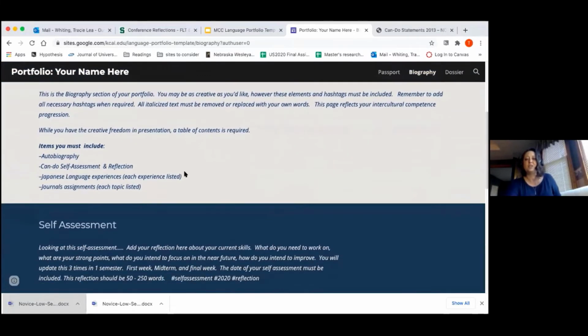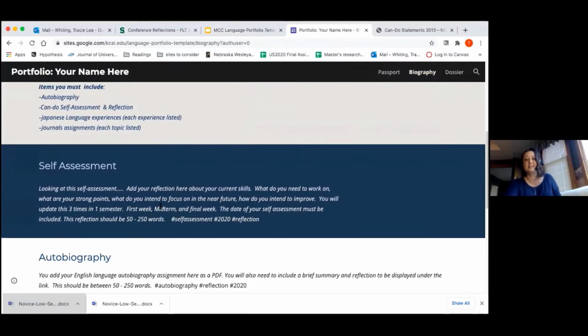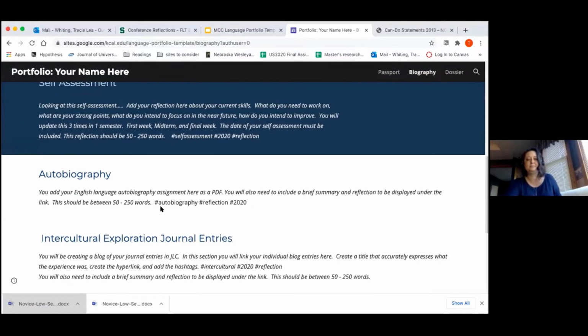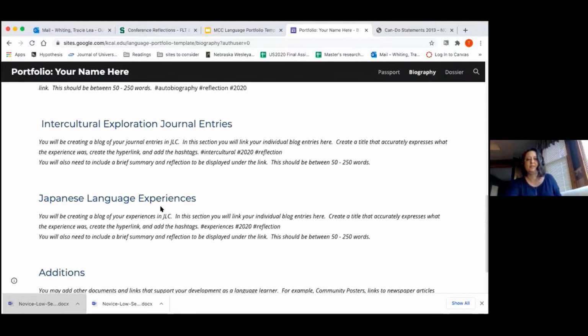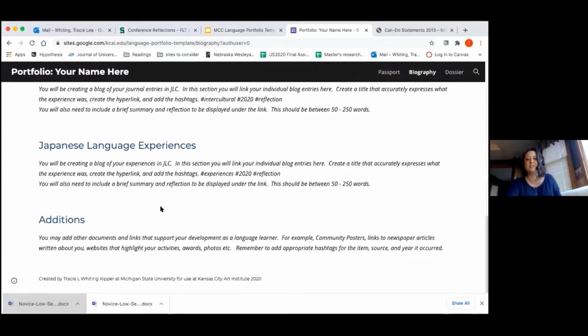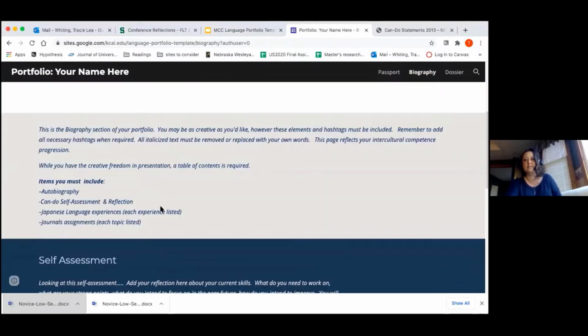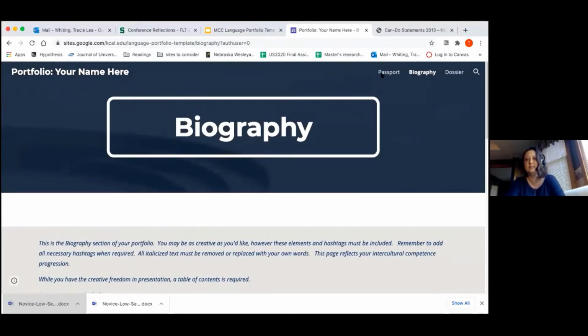All of my instructions are in italics, and they simply have to erase them. It gives them an idea of everything they have to be placing in the dossier section.